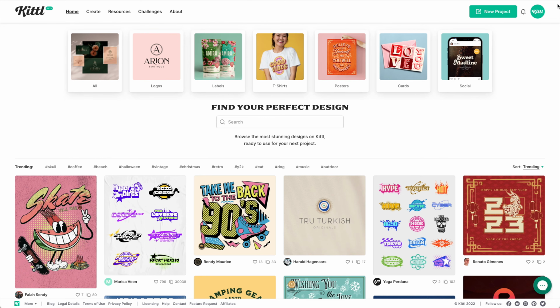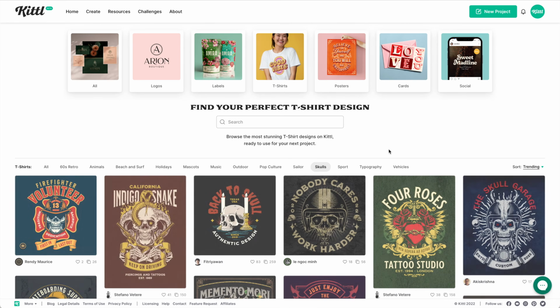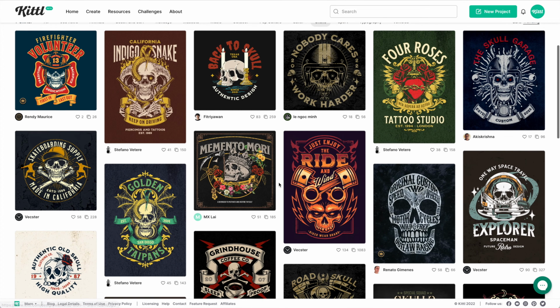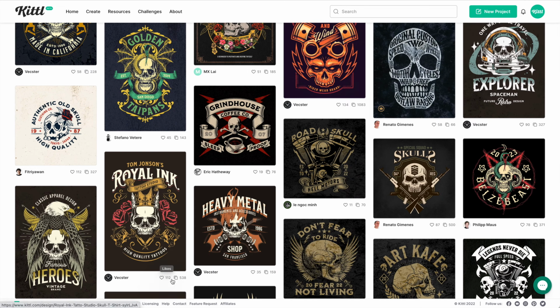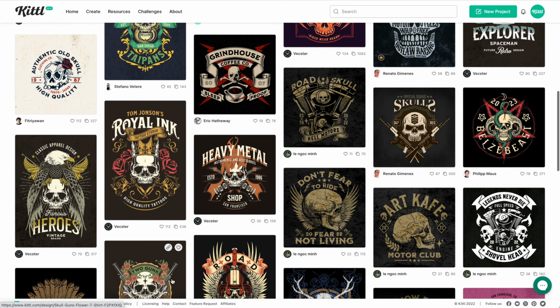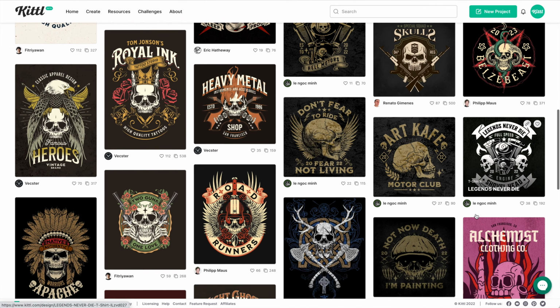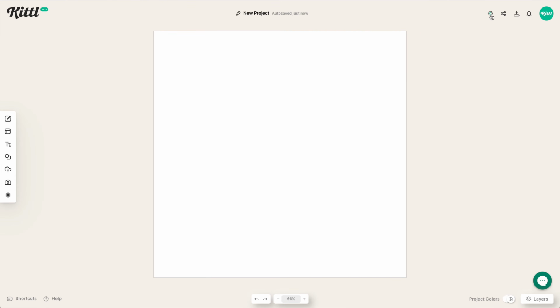Alright, so we do already have some skull type designs. If I go over here and click t-shirts on the main homepage in Kittl, and then click on skulls in the tags, as I scroll down you see a lot of templates that you can already use. This is a great starting point if you want some kind of biker style design, like a patch design or something like that. We already have a lot of really great templates with banners and skulls and weapons and all kinds of things. But what we're going to do is click new project and make our own.